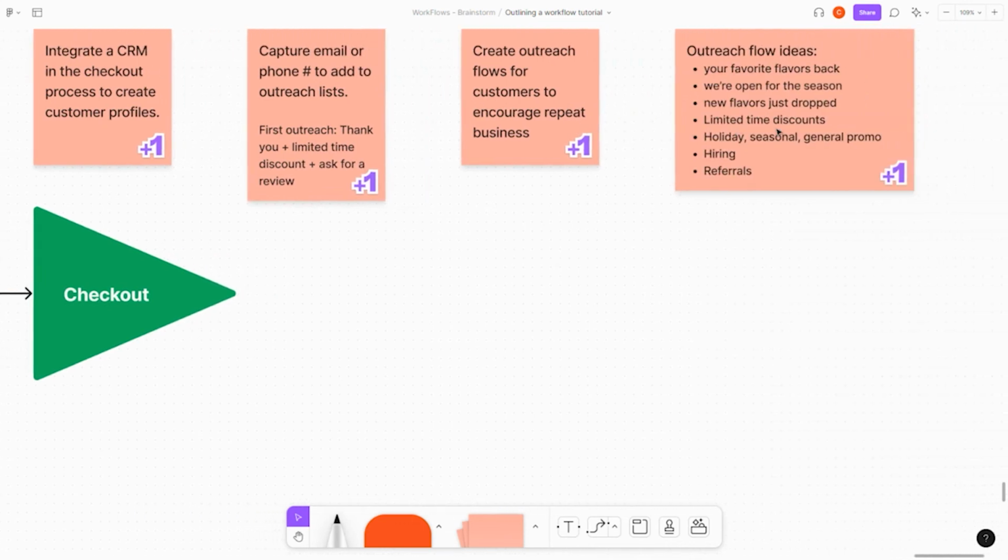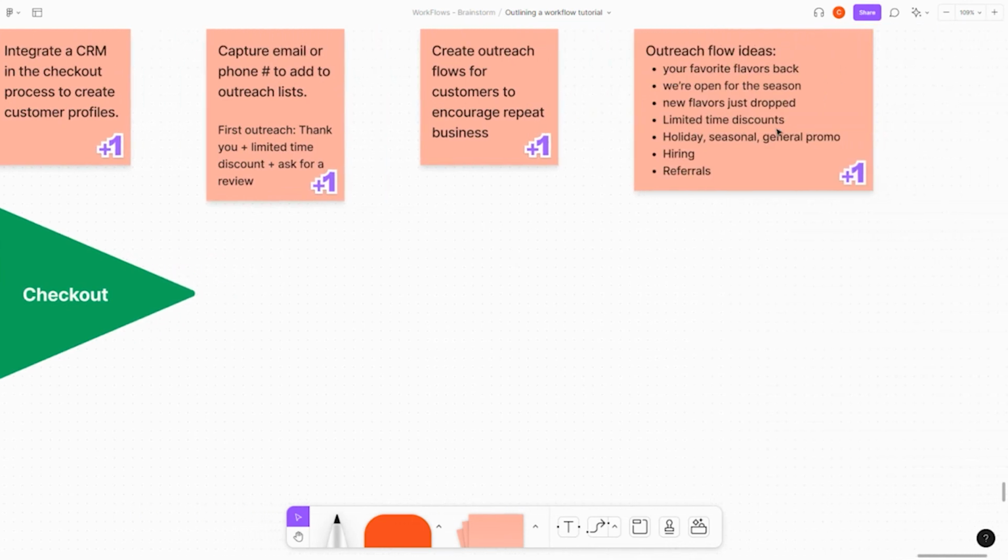And then with the idea of those outreach flows, there's vast ways that you can build upon this. But for the idea of this ice cream shop, adding emails like your favorite flavors are back, we're open for the season, new flavors just dropped, limited time discounts, holiday, seasonal, or general promotions of any kind, like promoting your monthly flavor idea, perhaps. Hiring emails, if you're looking for new employees. The best place to look is in your client base, or customer base, because those are the people that already know who you are and likely appreciate you as a company and as a business and as a provider of goods of some kind.